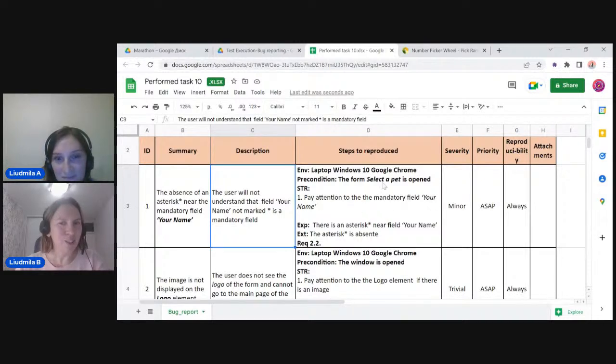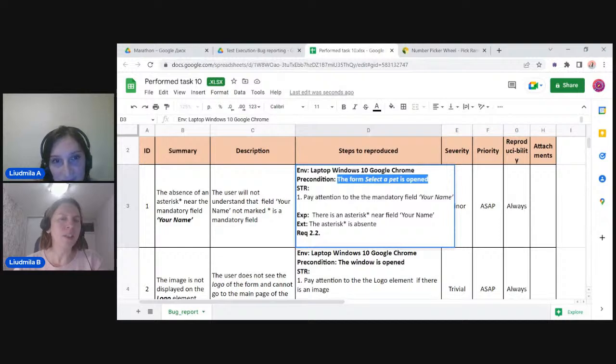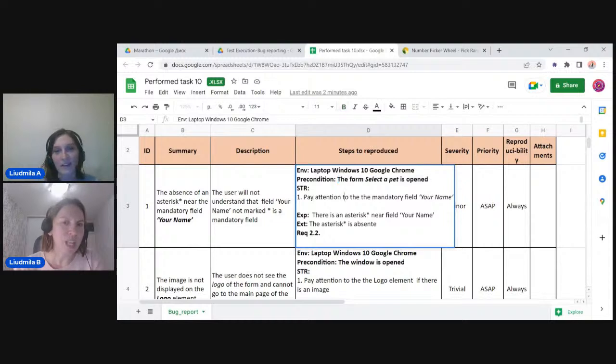Pay attention. Okay, so the form is opened. It's better, for example, when a new developer comes on a project: the form is opened. Okay, what should I do? Never use such phrases in test cases and in the bug report. So you open the page by the link, open the form by the link, open the application and pay attention.